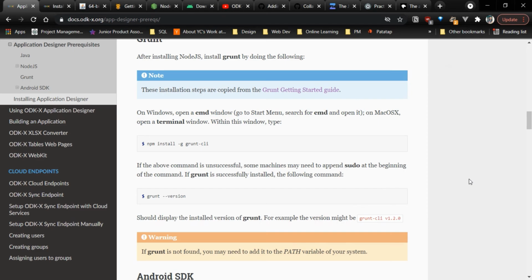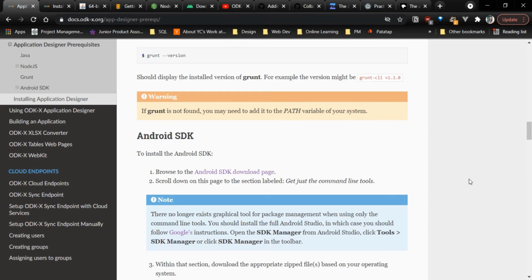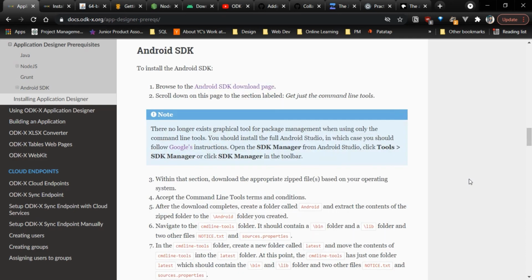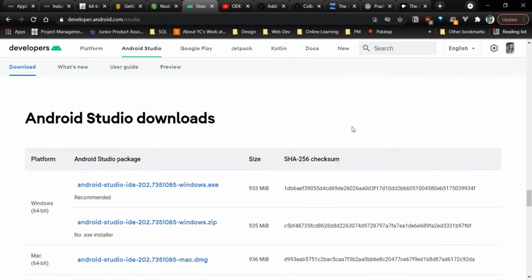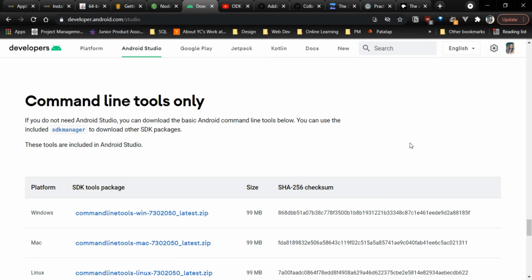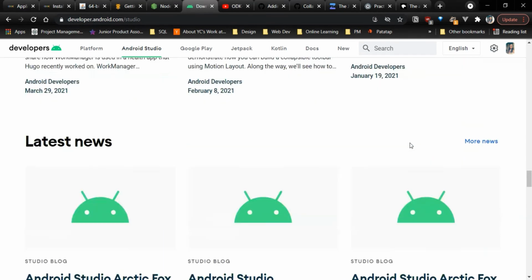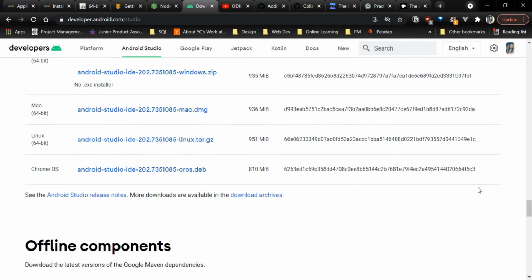Next is Android SDK. You go to the Android SDK download page. It is here, and you scroll all the way down to command line tools only. Now you can download the entirety of Android Studio if you want, but you don't need it. You can just download the command line tools.